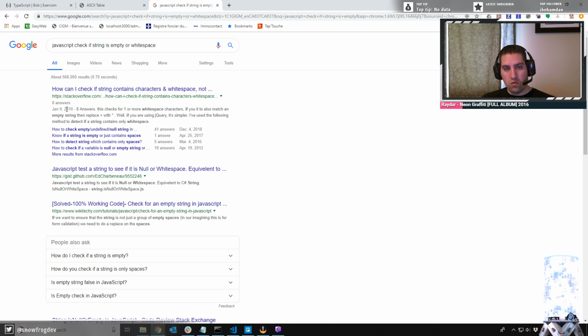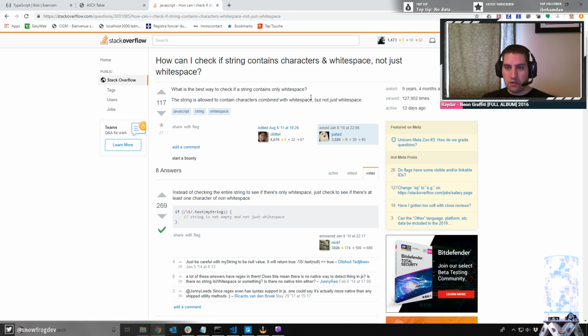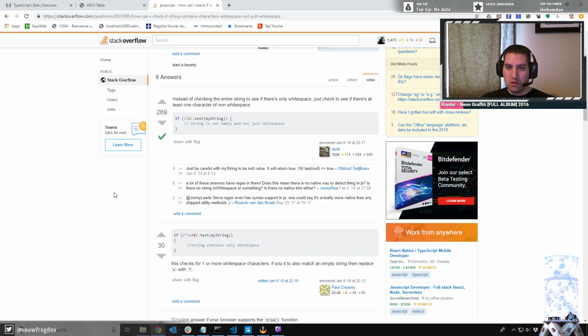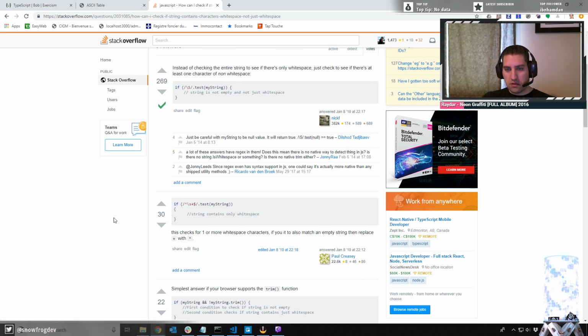That is old. What's the best way to check if a string contains only white space? The string is allowed to contain characters combined with white space, but not just white space. That's pretty much what we're doing here. So instead of checking the entire string to see if there's only white space, just check to see if there's at least one character of non-white space. Well, that's not stupid at all, right?